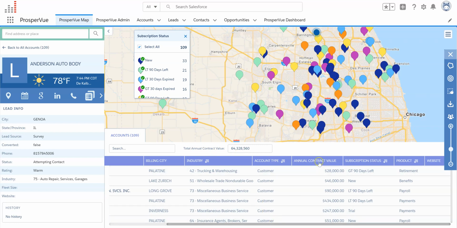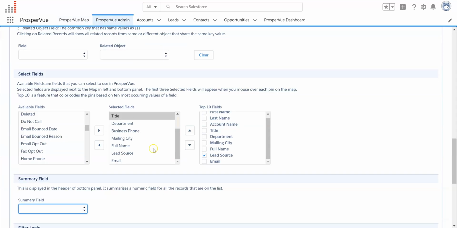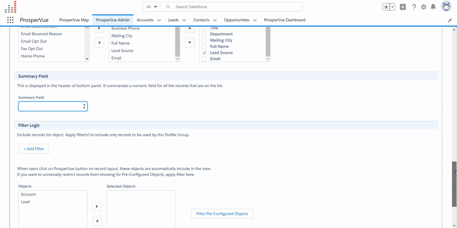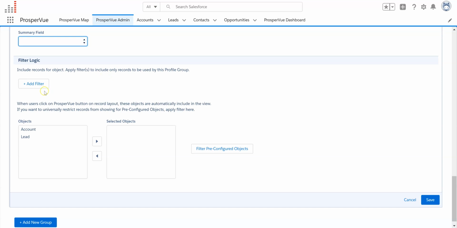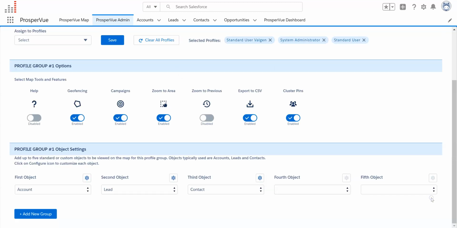Or if you're selling to companies that have fleets of vehicles, perhaps you want to choose total fleet size as a summary so that you can see in the Chicago area what your total addressable market is for number of vehicles that you could potentially sell to. Things like that. That is what you use a summary field for. And we'll provide a separate video that gets into all the details about filter logic. This is really limitless as far as the filter logic that you can provide.